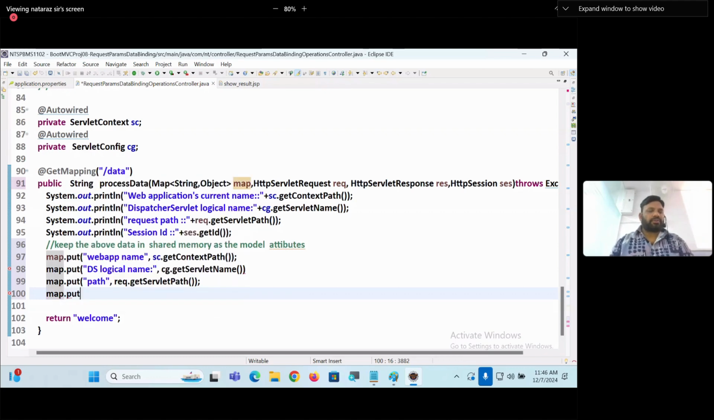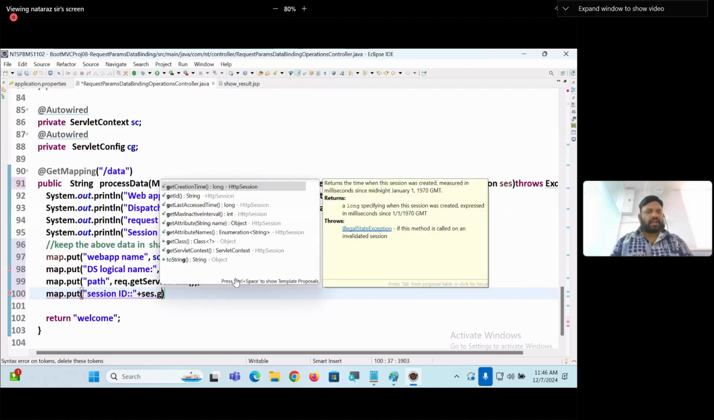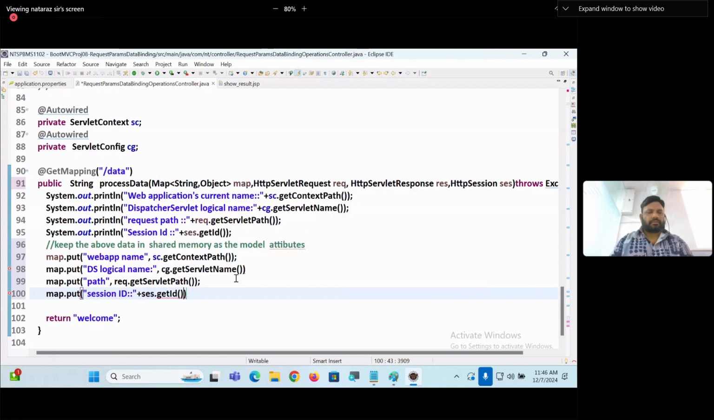Map dot put. What is this? Session ID. What ID, guys? Session ID. Map dot put session ID. Where is this? Session dot get ID. Yeah, session dot get ID. Ses ID. They are model attributes, guys. We cannot give anything of your choice. Web app name.